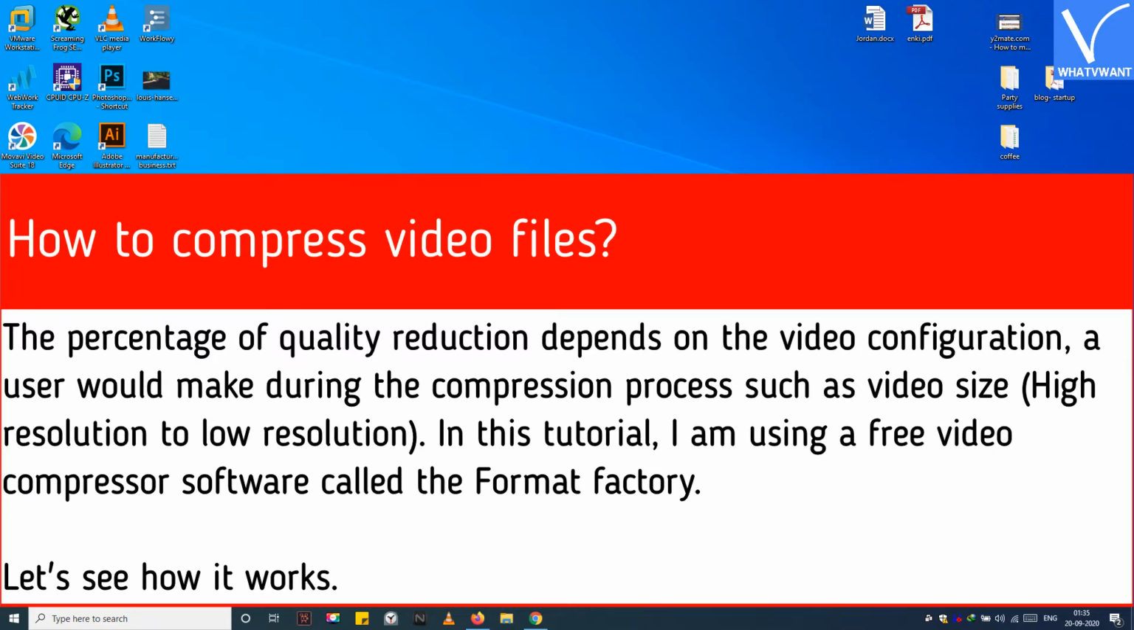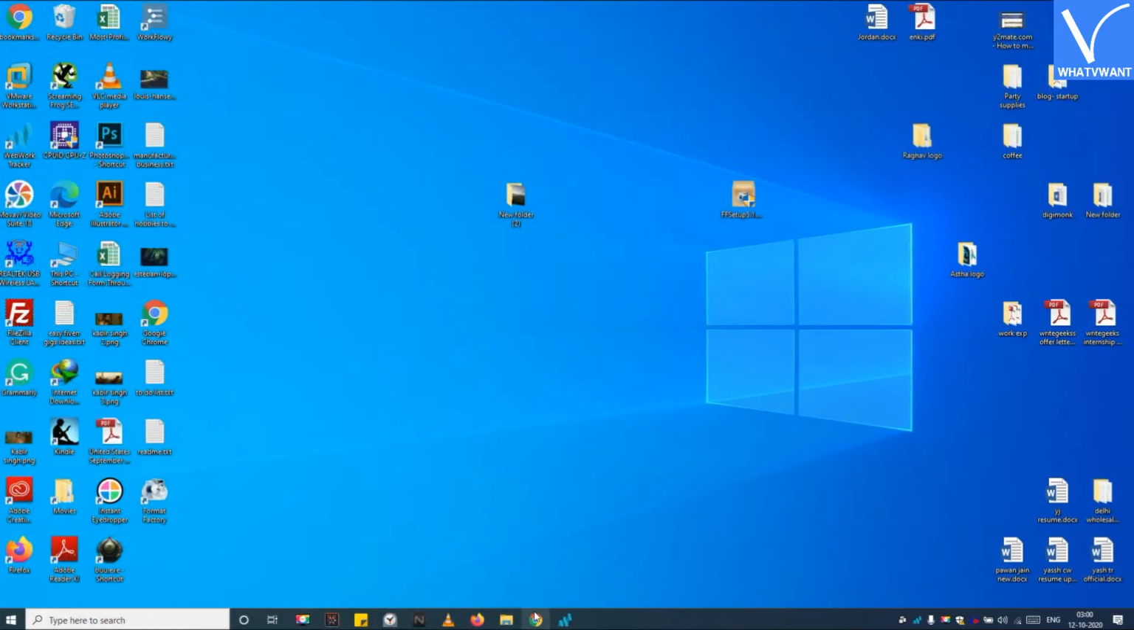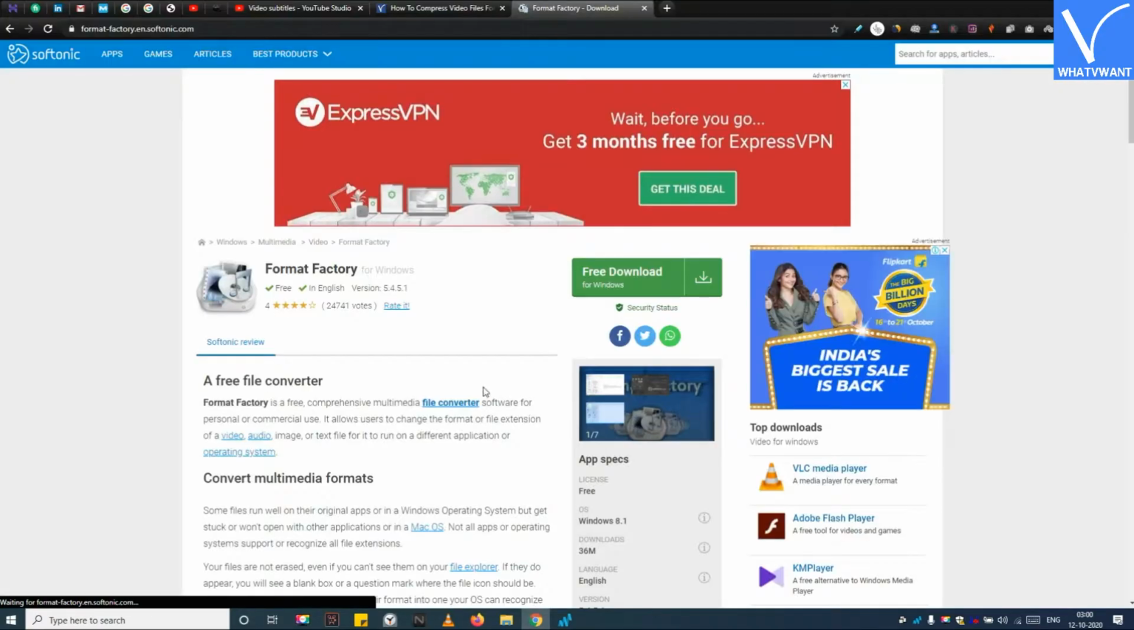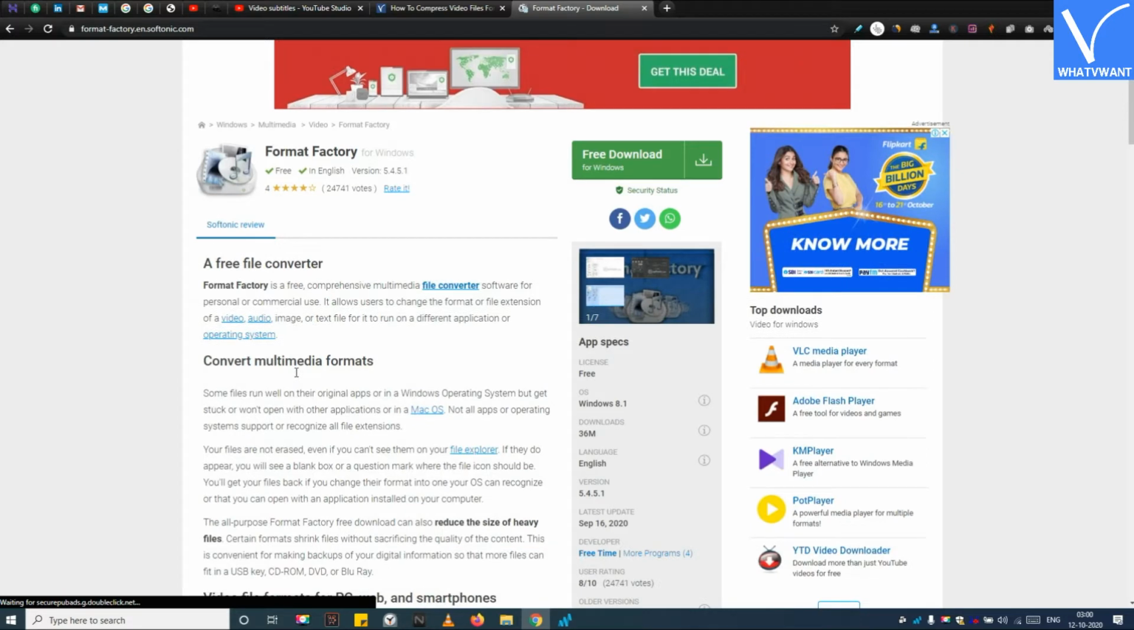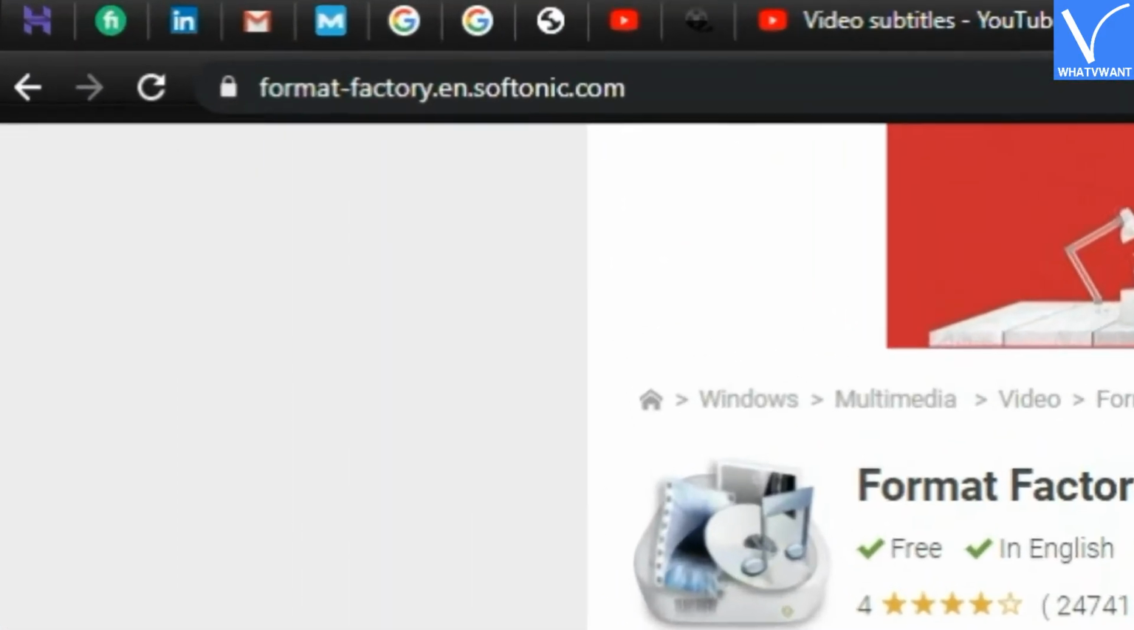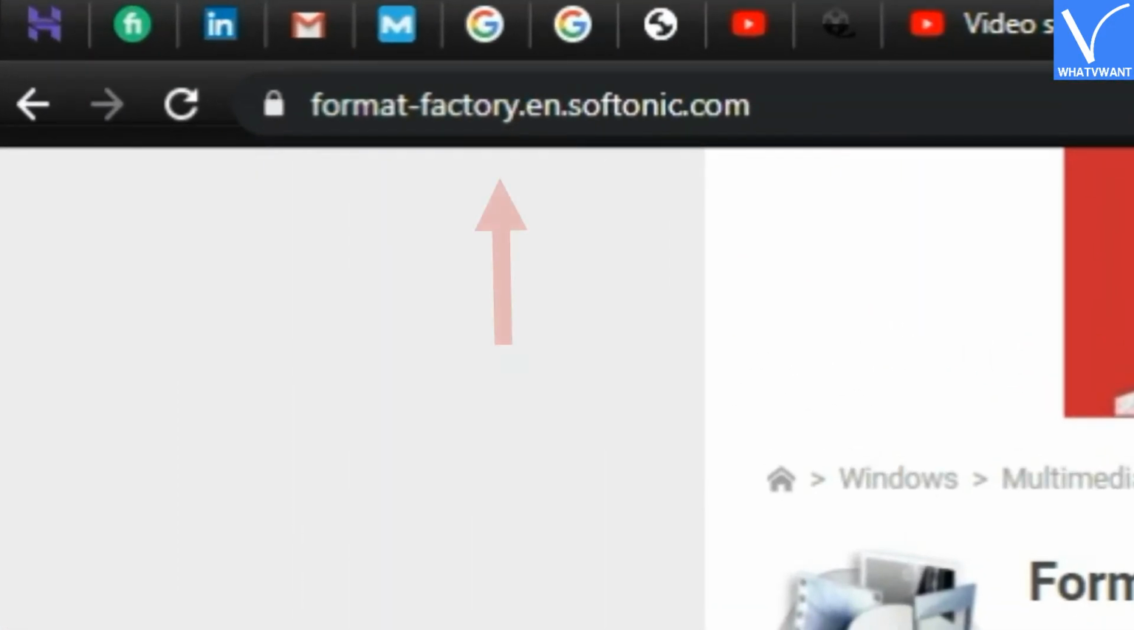In this tutorial, I am using a free video compressor software called Format Factory. Let's see how it works. Step 1. Download and install the software from this website. I will drop the link in the description. I have already downloaded, so let's jump to the next step.